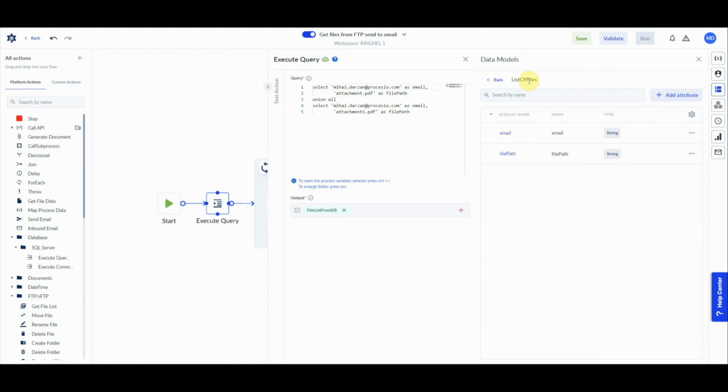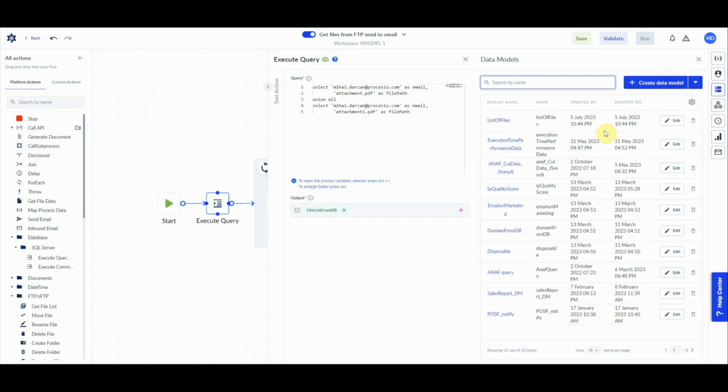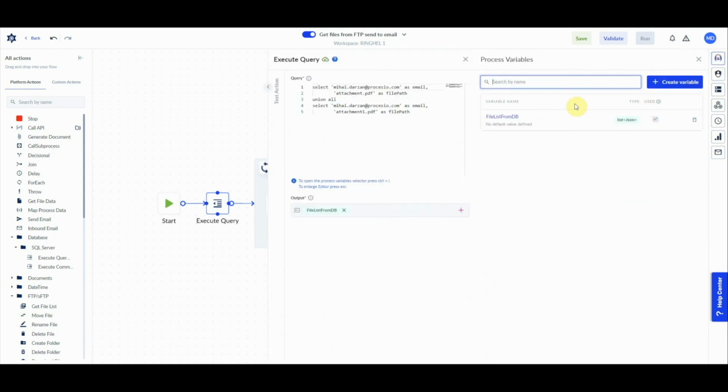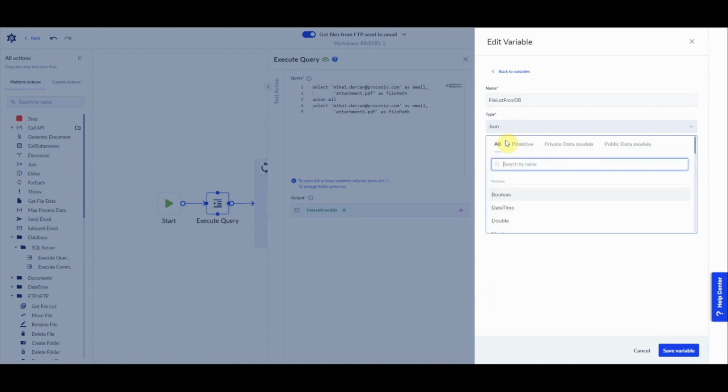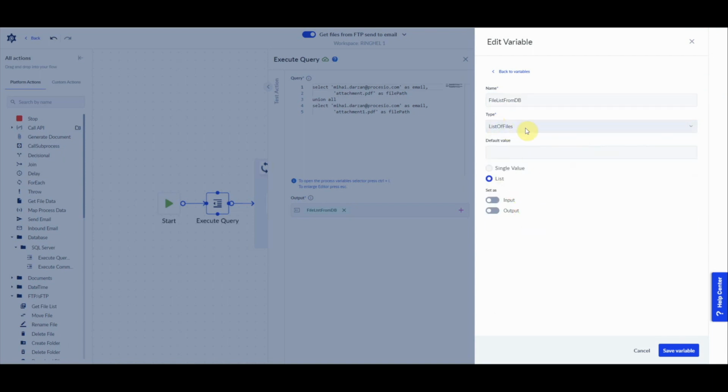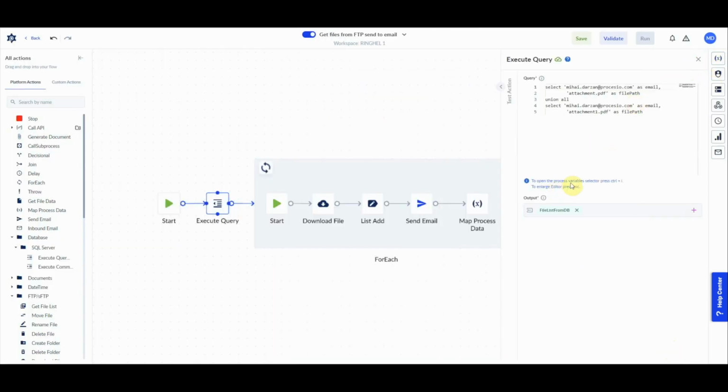Now I have created the list of files data model, and now I'm going to go back to the variable that I have defined, and I can search for list of files, which is basically the data model that I have just created. And by creating a data model, as you can see here, it's not JSON anymore, it's list of files. By creating a data model, it allows me to access the individual attributes of that data model. It's not a JSON anymore.